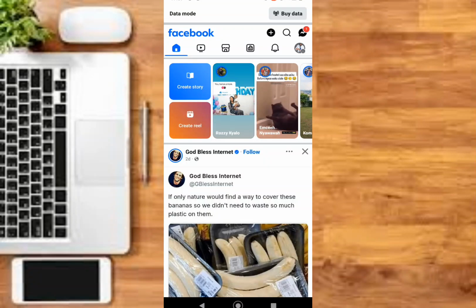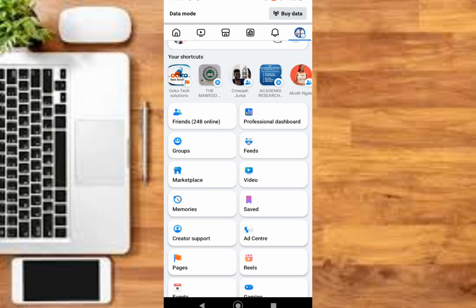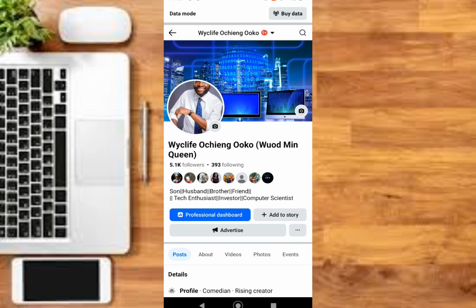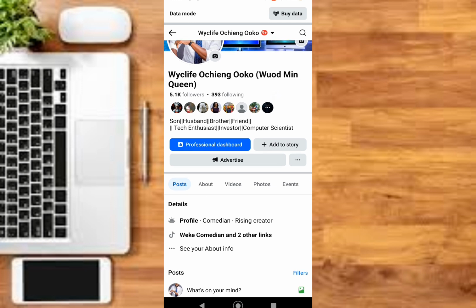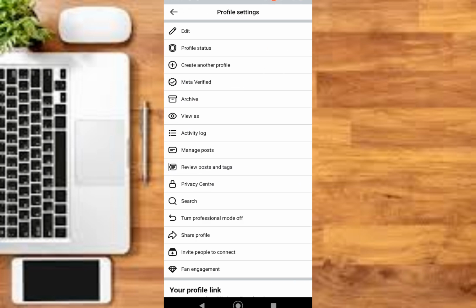How to hide your followers on Facebook. The first thing you need to do is to click on your profile picture here to the right, once you're already logged into your Facebook app. Now click on the bar to the top, scroll down, click on the three dots here to the right.